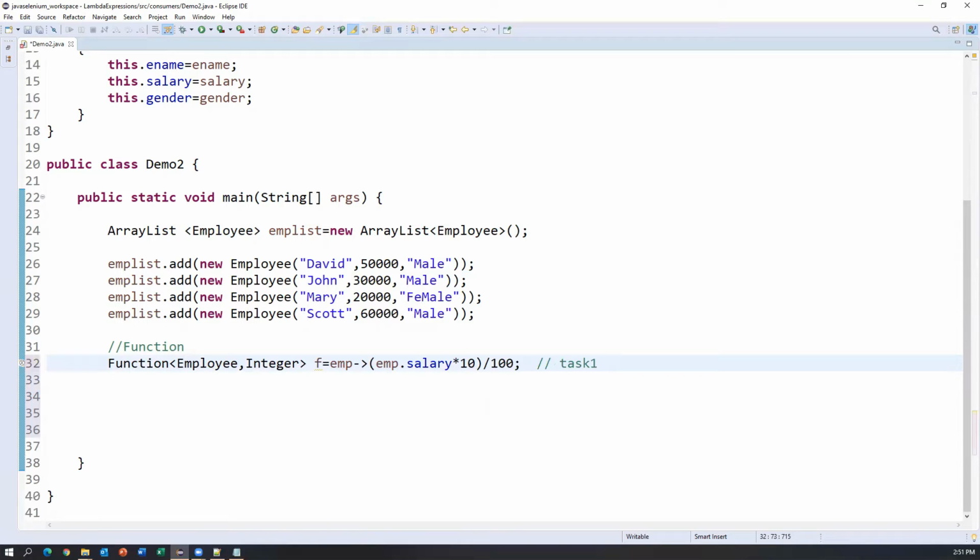Now what is the next task? Once you calculated the bonus, we need to check whether the bonus is greater than 5,000 or not. If it is greater than 5,000, I should get true, or if it is not greater than 5,000, I need to get false. So I have one conditional check here. If you have a conditional check, what do we have to prefer? We have to go for Predicate.